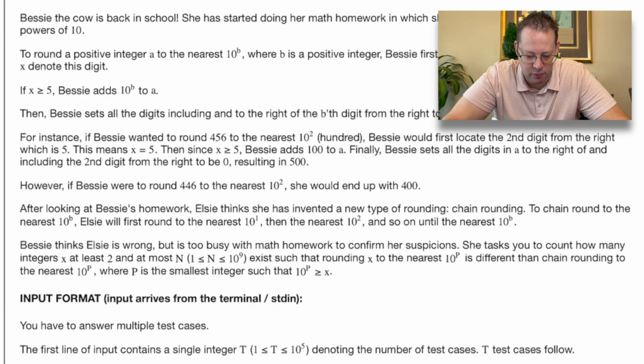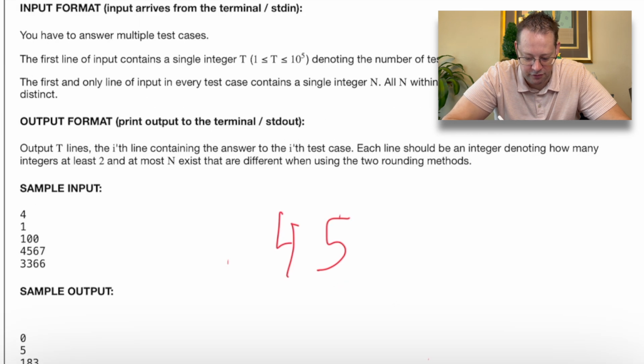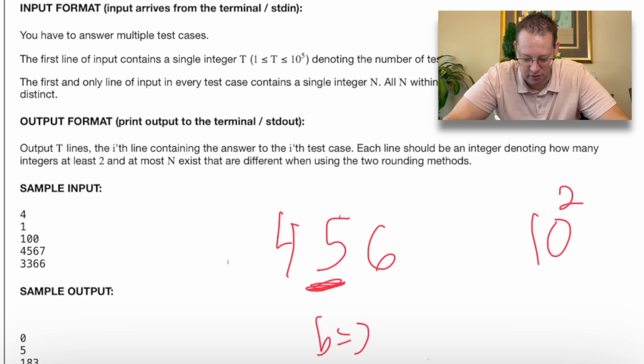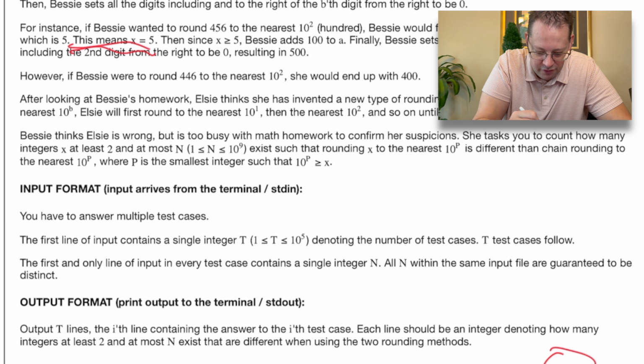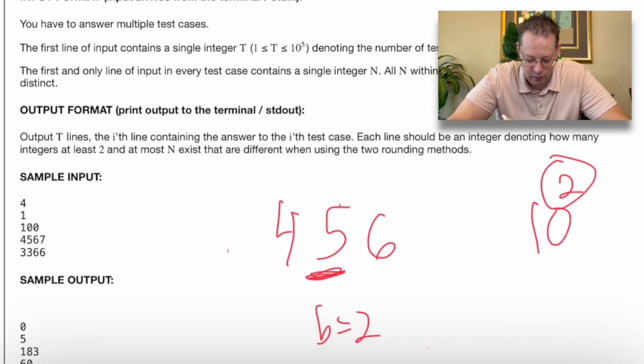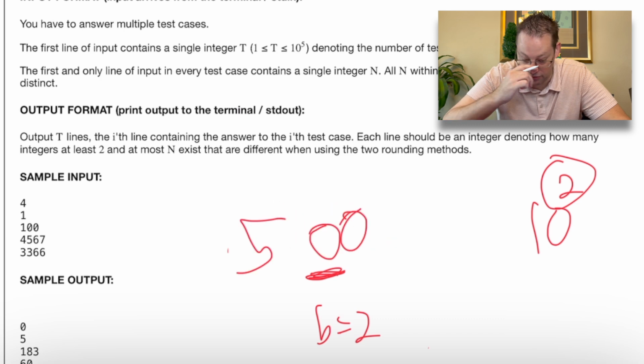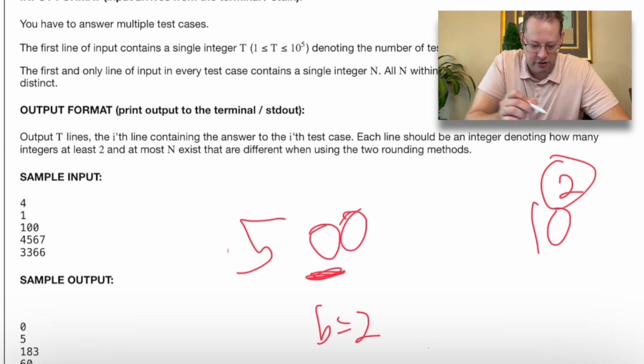For instance, if Bessie wanted to round 456 to the nearest 10 to the 2, which is 100, she would locate the second digit from the right. So b equals 2. Check to see if it's greater than or equal to 5. The second digit from the right is 5, which means x equals 5. And since x is greater than or equal to 5, she would add 100 to a, which would make this 500, and set the rest of the digits to 0. Having now successfully rounded to the nearest 100, resulting in 500.